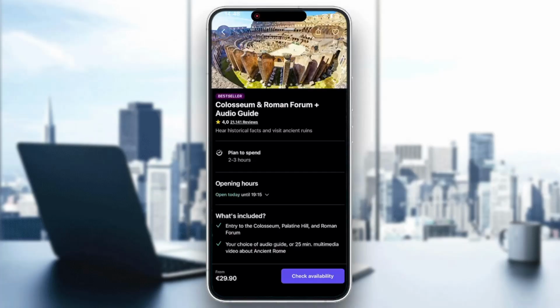And today, guys, I'm going to be showing you how to purchase tickets online for the Colosseum and Roman Forum as well as the audio guide. So if you want to skip all the annoying wait times and long queues, you can purchase the tickets using the first link you can see right here down in the description of the video.